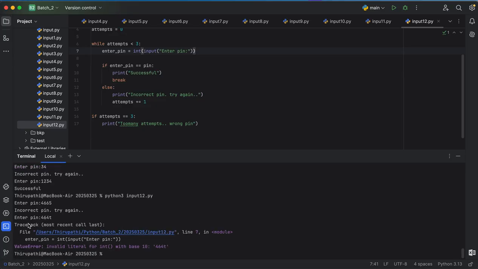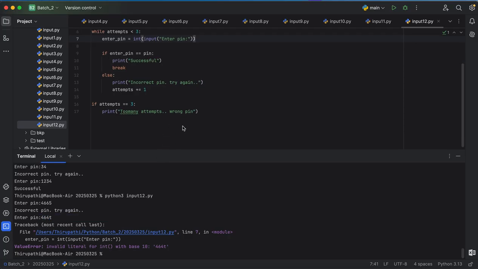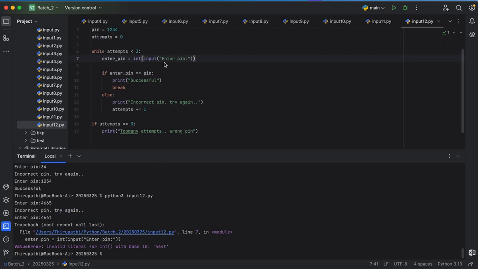See again. Why are we getting this error here? It is not a digit, right? We cannot convert a string to an integer. If it is a digit only, we can convert it to an integer. Correct? That you need to validate here before this. Are you getting my point?